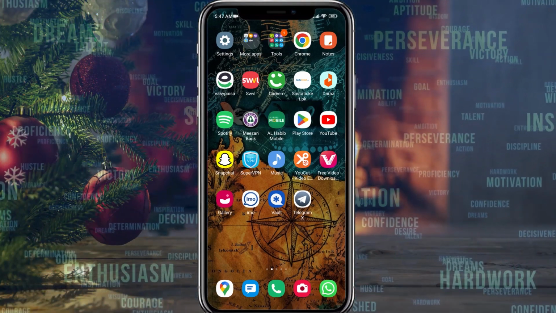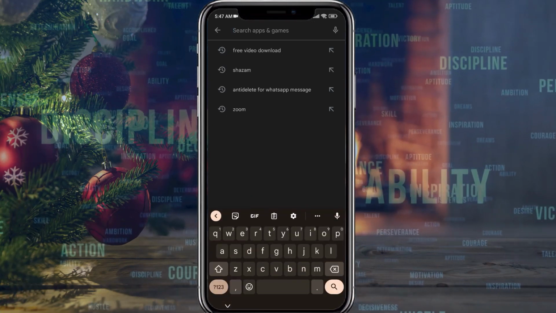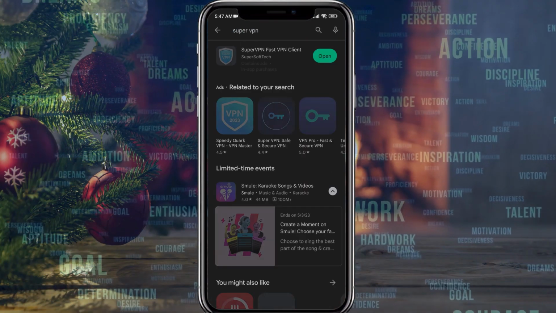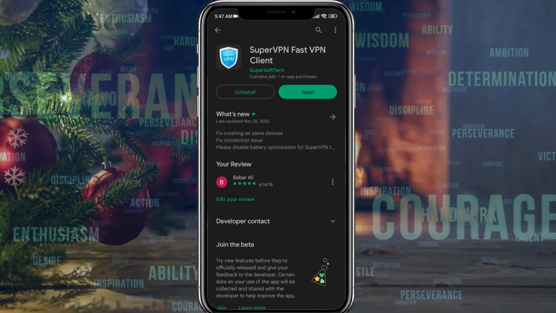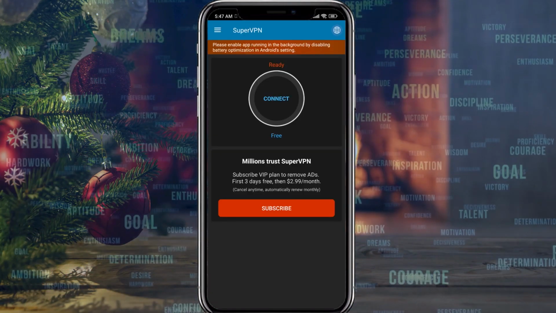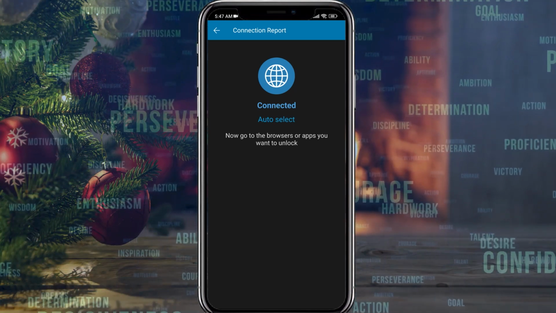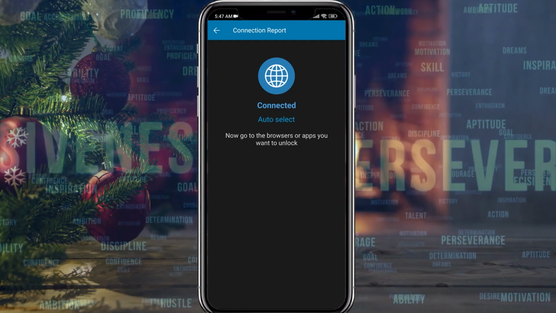First, you have to go to the Play Store and search for Super VPN. You have to install that app. After installing it, you have to open it. Now you have to connect to the VPN. So it's now connected. That means now I can visit any website that is blocked in my country.